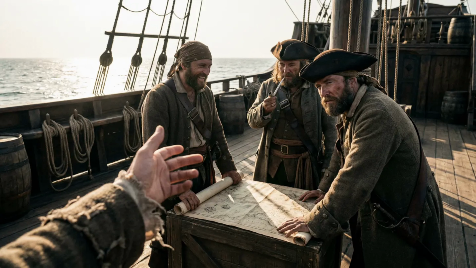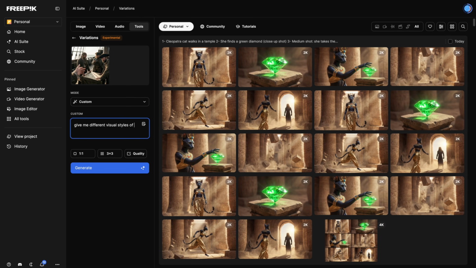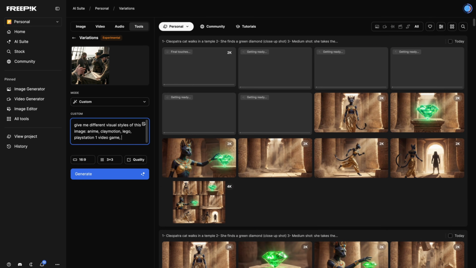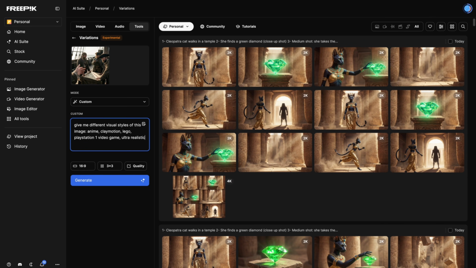Let's select this image of a group of pirates in POV shot. Give me different visual styles of this shot, maybe 9 different shots in a grid and 16 to 9. We can also specify maybe anime, clay motion, Lego, PlayStation 1 video game, ultra realistic, etc.